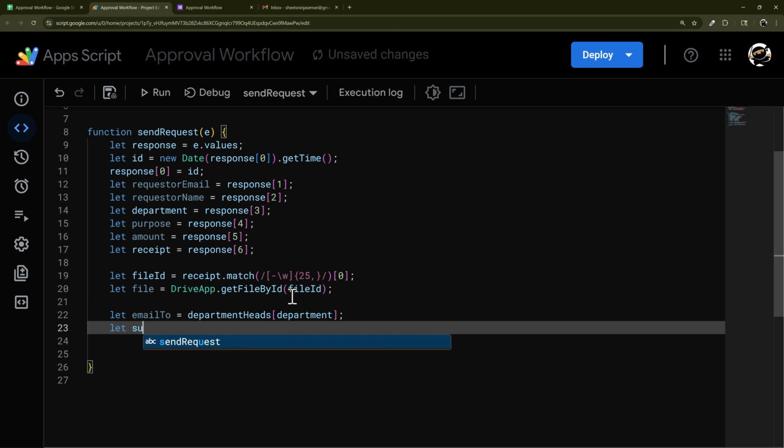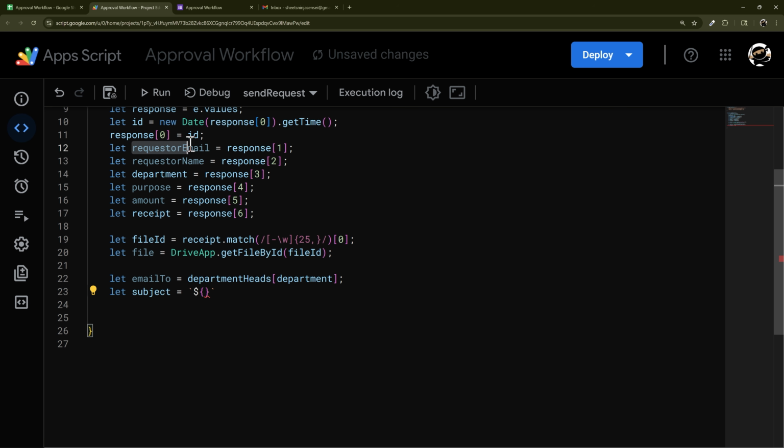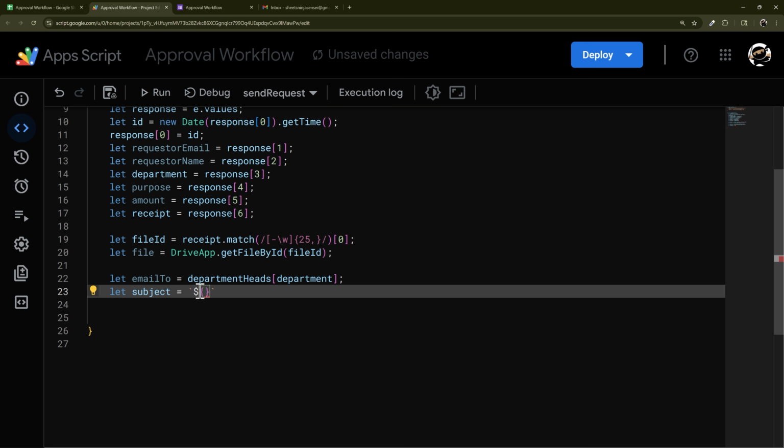So then we can do let subject, and then here I'm going to do backticks. Backticks is right above the tab key on my keyboard, and it allows us to use what's called template literals, which is a $ and curly braces. And we can put a variable. A variable is one of these things here. We can put it inside of our string. So for example, we can say expense approval request for, and we could do amount from requester name.